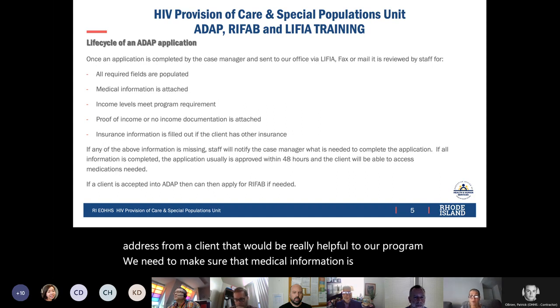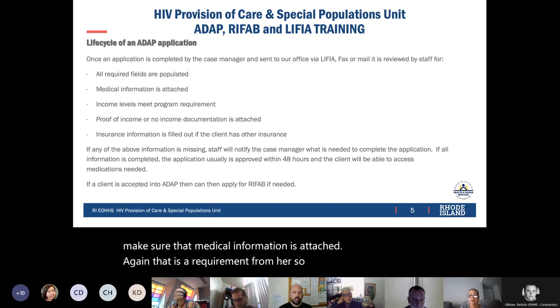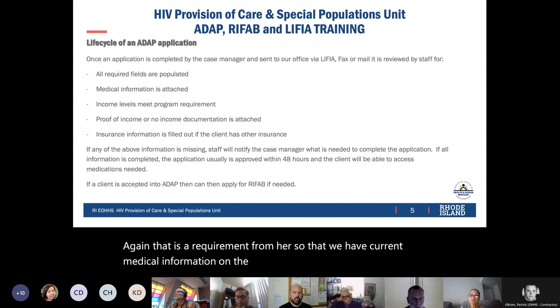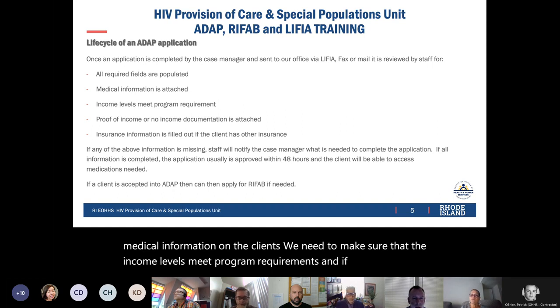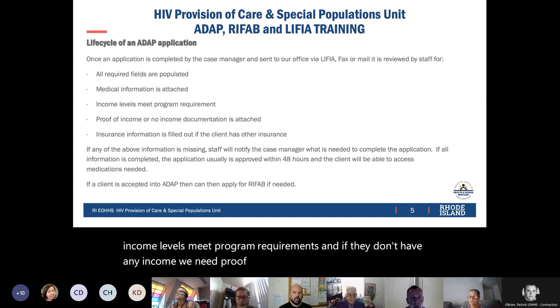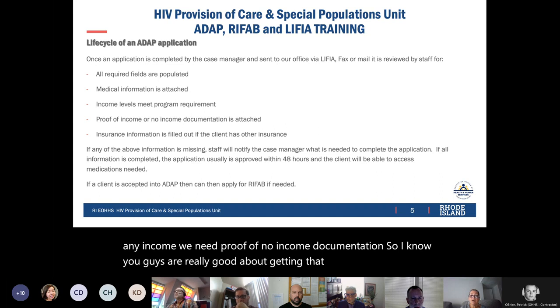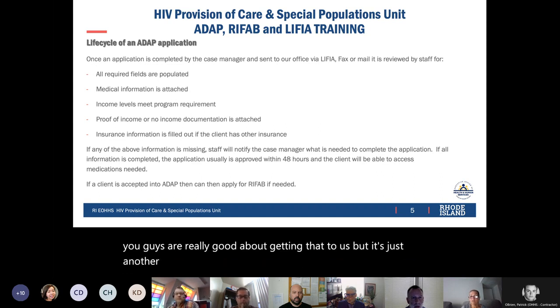Again, that is a requirement from her so that we have current medical information on the clients. We need to make sure that the income levels meet program requirements. And if they don't have any income, we need proof of no income documentation. So I know you guys are really good about getting that to us, but it's just another reminder. And we need to make sure that insurance information is filled out if the client has other insurance.